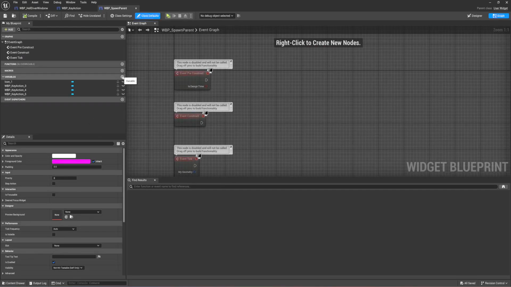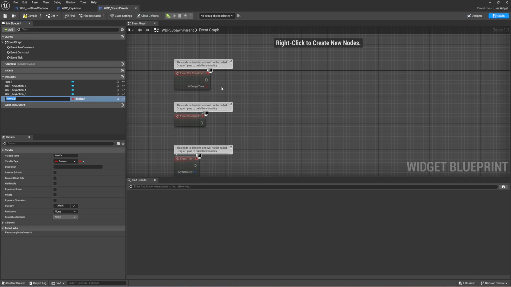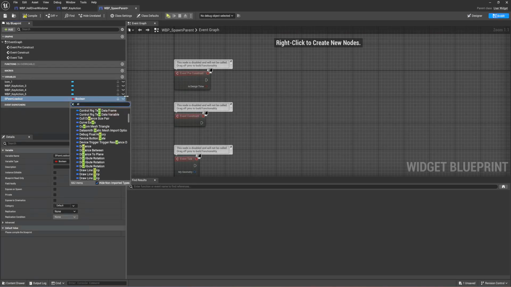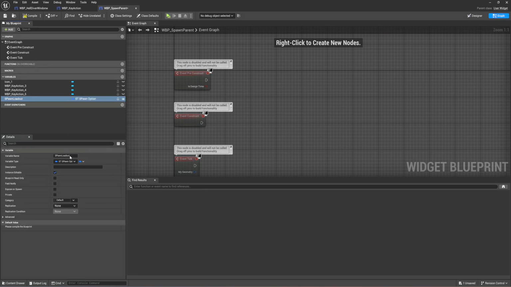I'm going to create a new variable, and I'm going to call this spawn loadout. This is going to be the spawn option, public. Make sure it's exposed on spawn. We're going to compile and save that, and that's pretty much what we need.